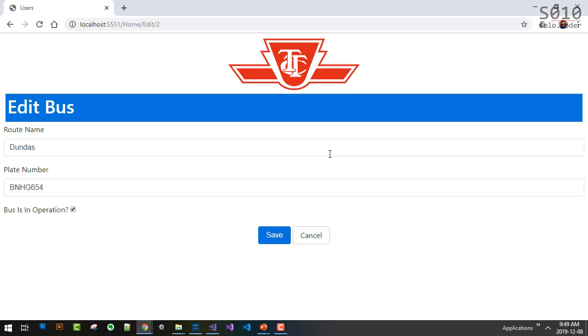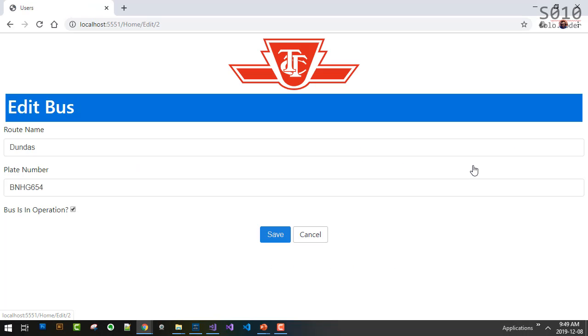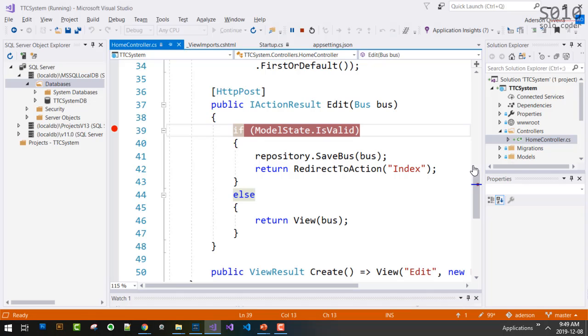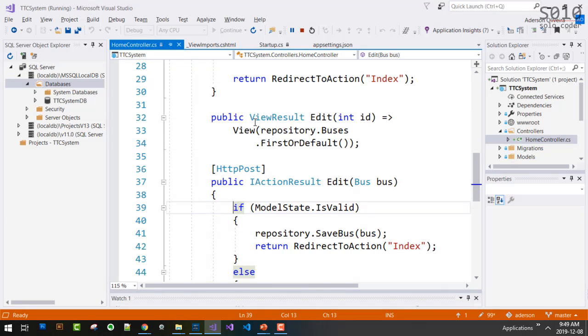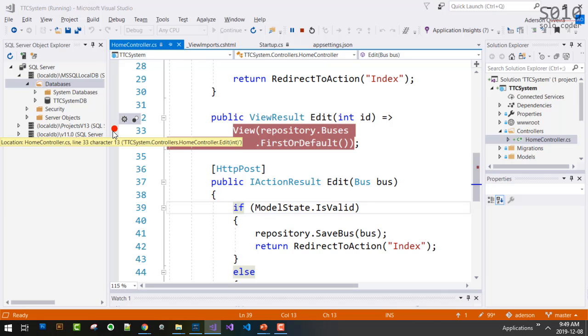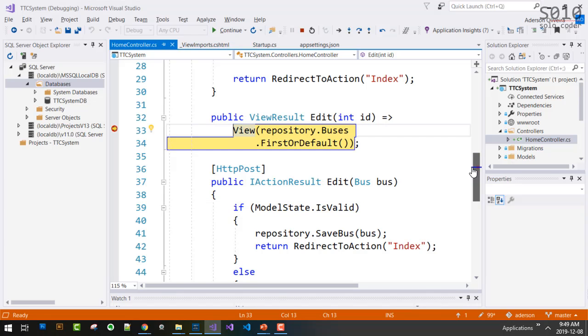So let's go back there. We just put the breakpoint. I'm going to click on edit, and it didn't stop. Why did I do that? Oh, I did the post. Sorry, I was supposed to do this in the get here. So I'm going to do it on line 33 here. I'm going to go back, go edit again. Okay, now it stopped. So let's have a look. Let's see this ID. Is this ID coming up correctly? Yes, you see? 2. So it's okay.